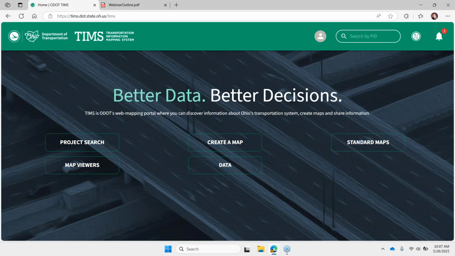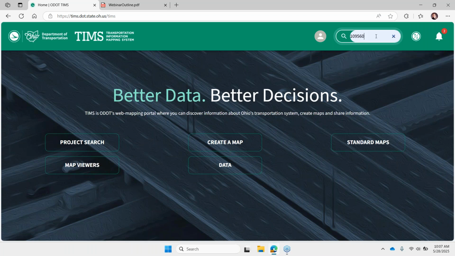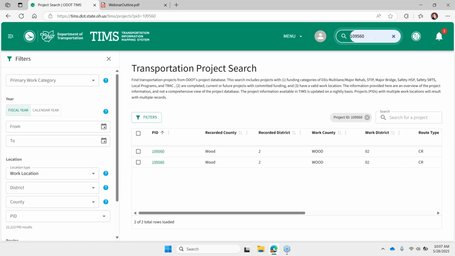And then, of course, we still have our search by PID shortcut. And I'm going to go ahead and demo that. You can see my browser remembers the last time I typed in a PID number. So I'm just going to go ahead and select that, and I'm going to hit the enter button. And it's going to take me to this project search page. And we'll start from scratch with this page.